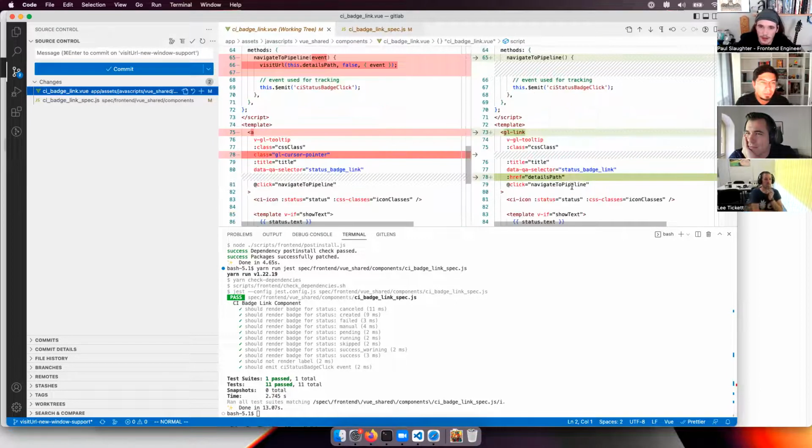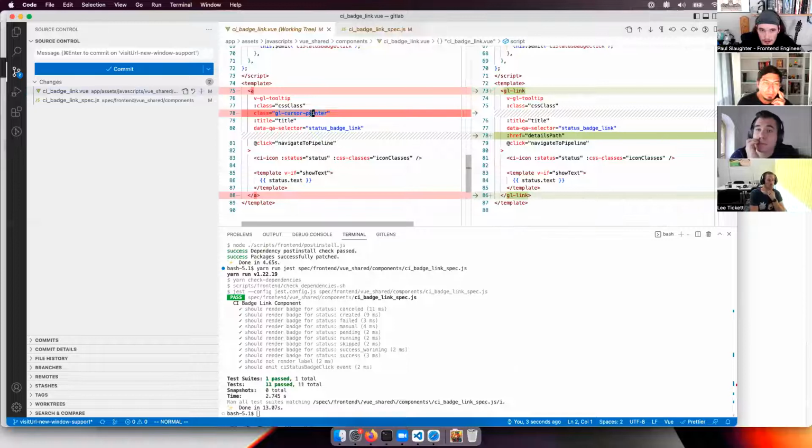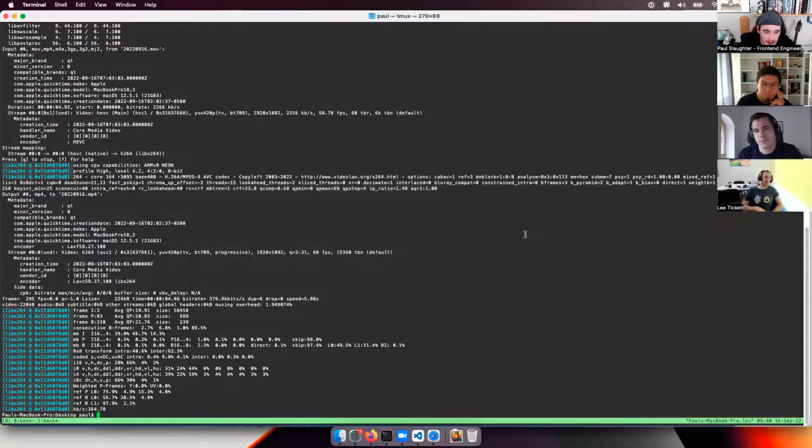Yeah, this should work. But I am now just curious, what does this look like? Maybe it doesn't look good, because we changed to a GL link, which I guess should look fine. Do we want to test this thing out? Yeah, I'd like to see it in the UI if we can do that. Yeah, let's do that.